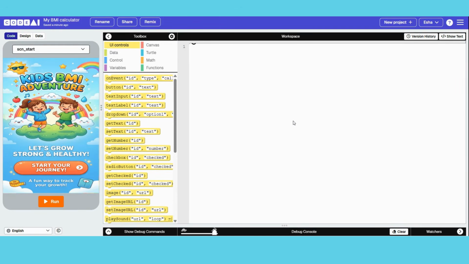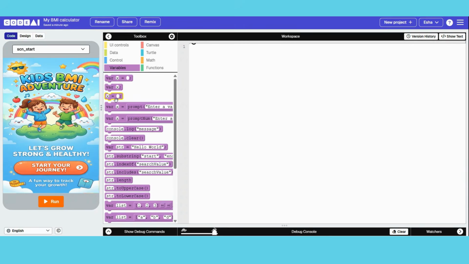So guys, who's ready to code the BMI calculator? I know I'm ready. Let's do the first thing first. We're going to go to the variable section and choose about 4 of these variables. Of course, we're going to assign them a value and a name.